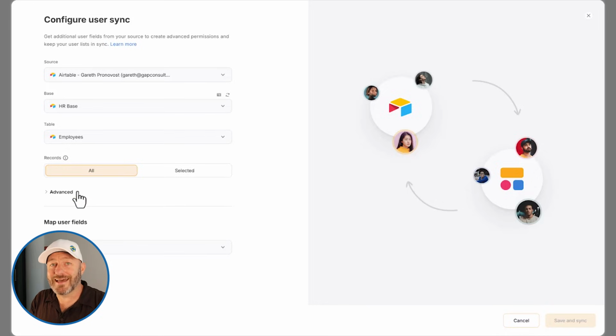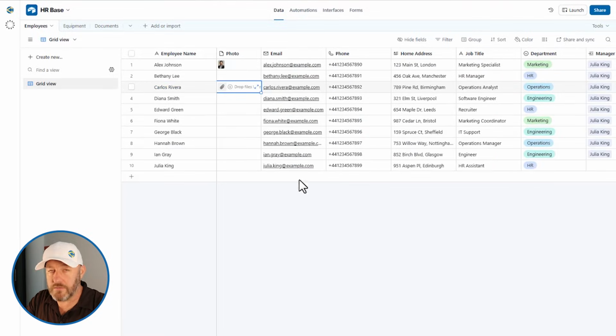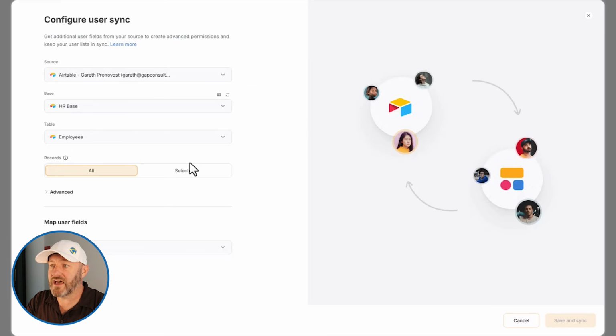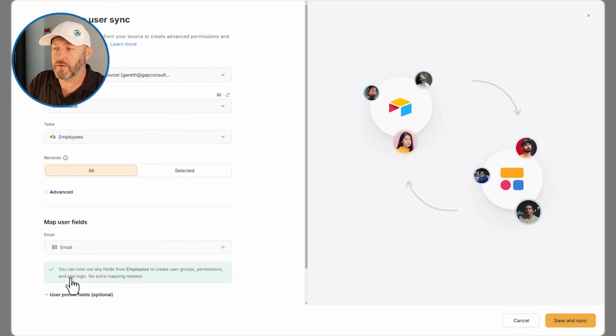Now here's where things get a little bit more complicated. What we need to have at a minimum is an email field inside of that users table. So for us, let's flip back in here really quickly. We have our employees table with email stored here. So this allows us to tell Softr that our users are in that table, and we map to that email field just by going right here.